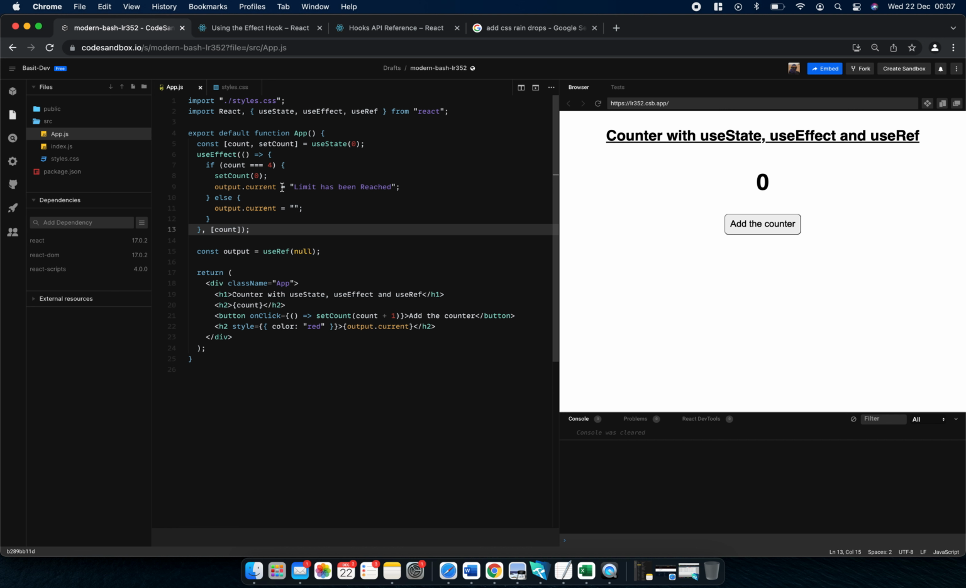We've created the useRef hook here. I've saved it in a const, named it output, and the initial value is null. And then we've got our normal JSX, which is the return. We've got the H1 heading, we've got the H2, which includes the counter variable. We've got a button there which has an onClick. So every time we click the button, we want the counter to increment by 1.